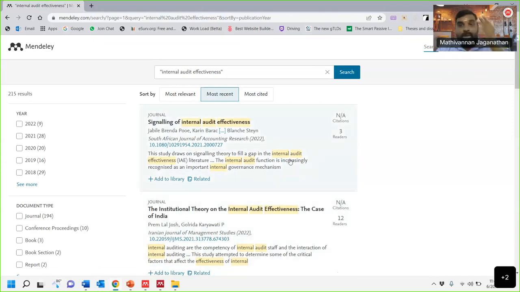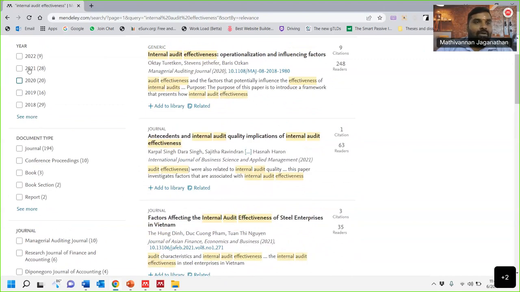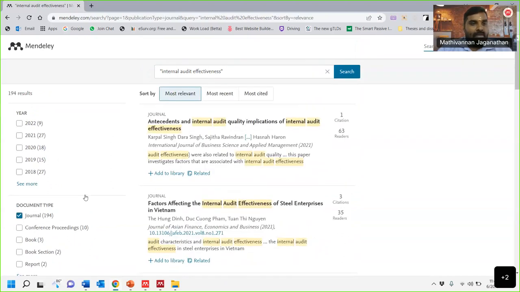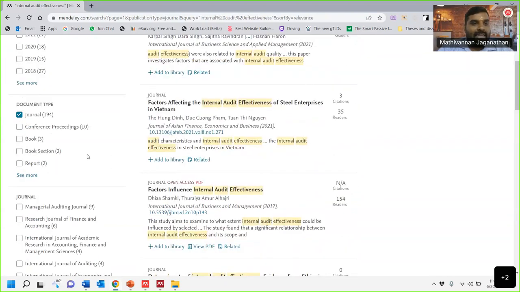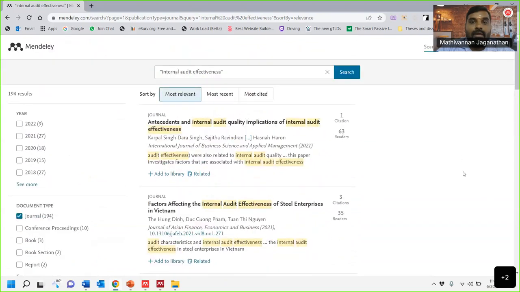And the beauty of this one is, and most relevant, you can sort out how many articles are available for this one. Okay, journal under 94, you don't want conference proceedings, you can tick. Okay, who is the top author? Siti Zabaida Zaidin. Okay, our lecturer, I think. Okay, so from here you can do some wonders.